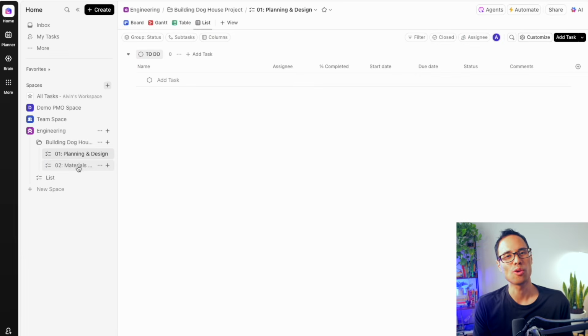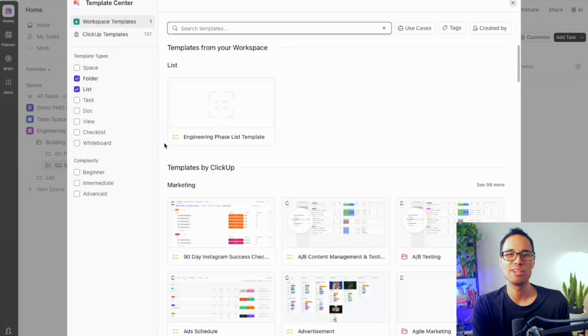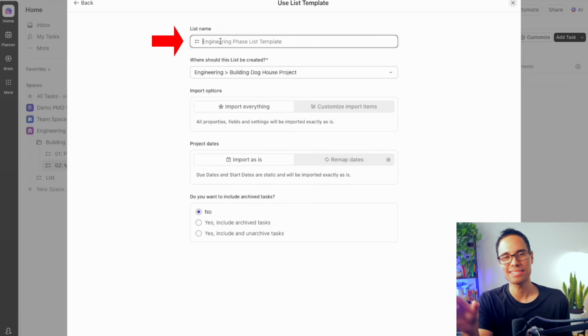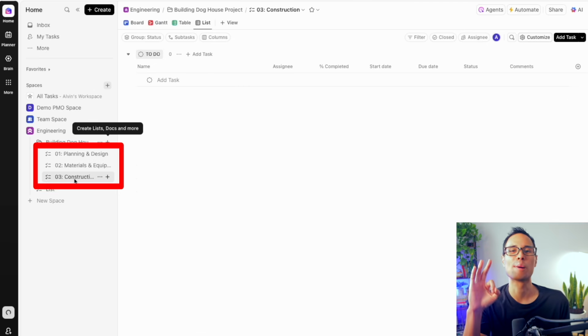So let's follow the same exact steps to create the remaining list for our project. Click on the plus symbol that's next to your project folder. Then choose the option for templates. In the pop-up window, choose the template that we just created and select Use Template. And in the list name, type in the words for 03 construction. Now we have our 3 lists for the first 3 phases of our project. We're doing a pretty good job so far.